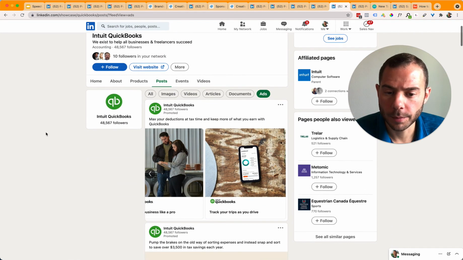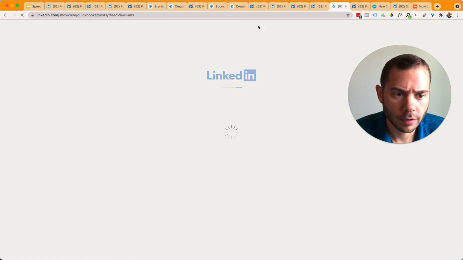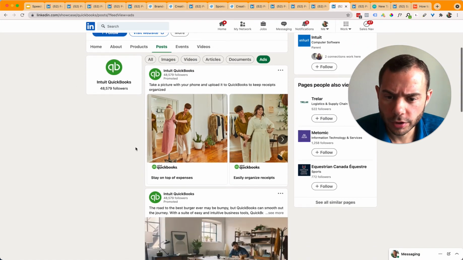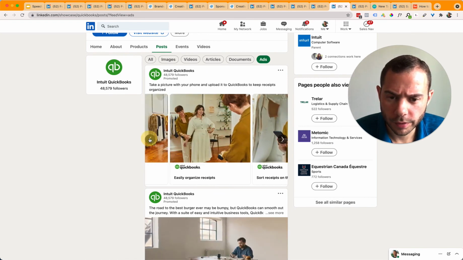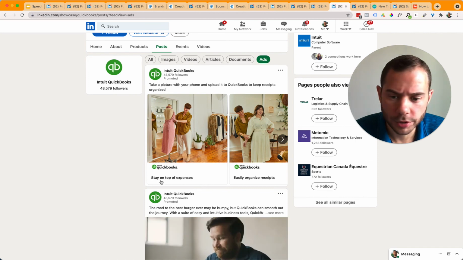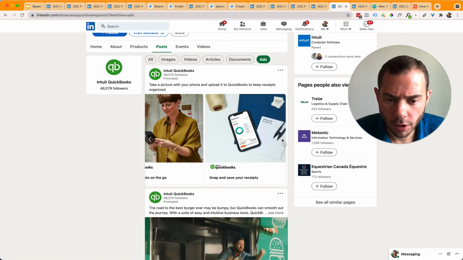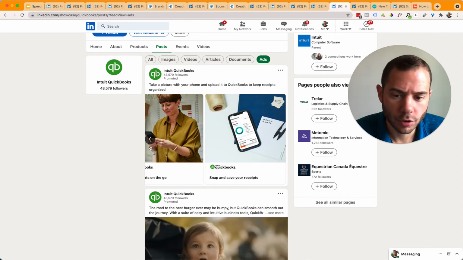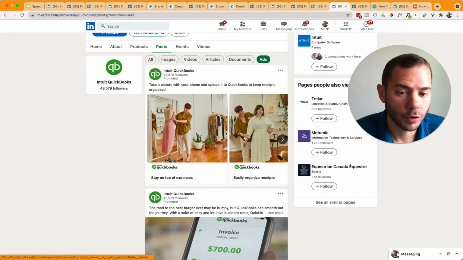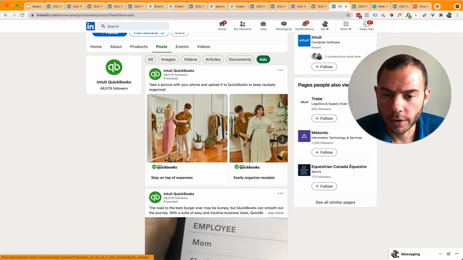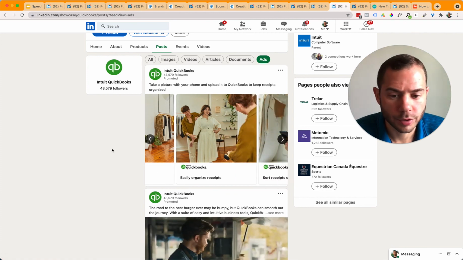Next, here are some examples from QuickBooks, and we'll show you the different formats that they use here. You can see how they have some cards here, and how they have different headlines on what QuickBooks can do. Stay on top of your expenses, organize receipts, sort receipts on the go, snap and save your receipts. So if you're a business owner looking for receipt management, maybe the second card here would grab your attention. And maybe here they're advertising to people who own stores or are in the retail or e-commerce space, because they're using imagery that reflects that.